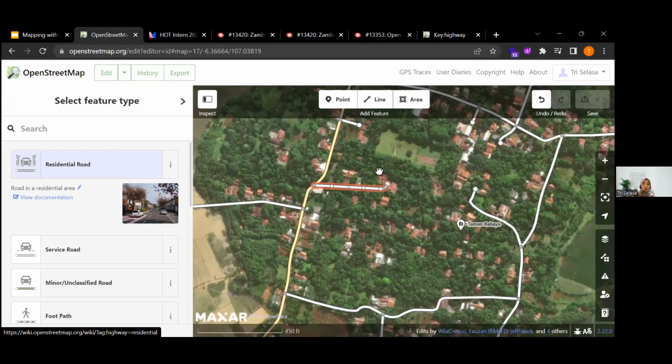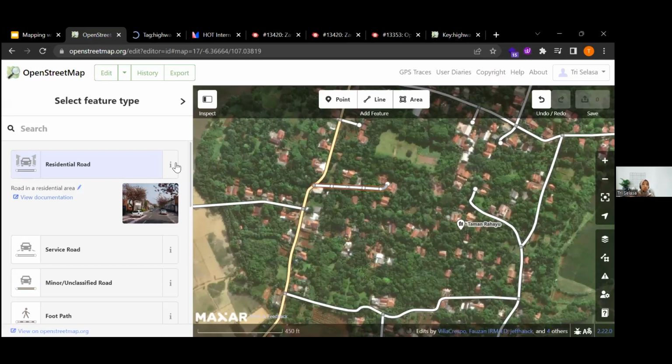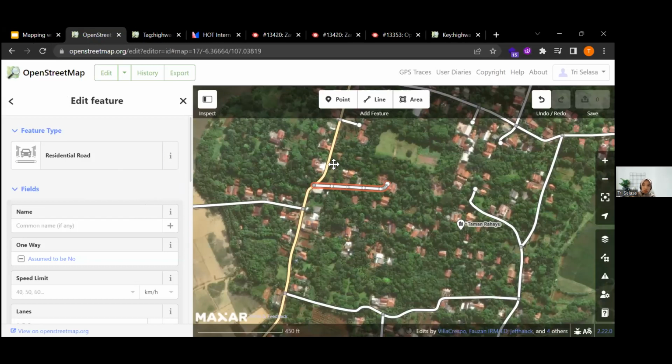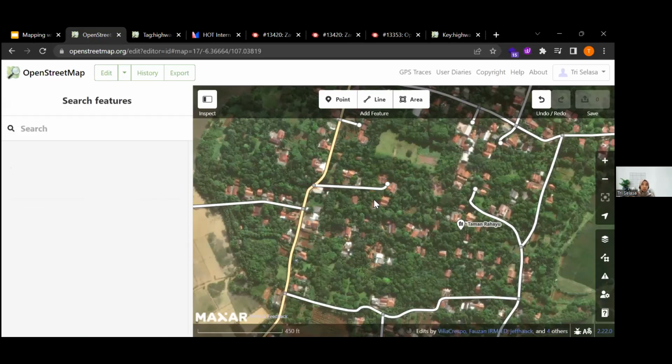It's web based, and on the tag you can also see the info for that tag. It can also be preset if you use Tasking Manager. Okay, so that's how to map roads. Now let's move on to how to save all of this.